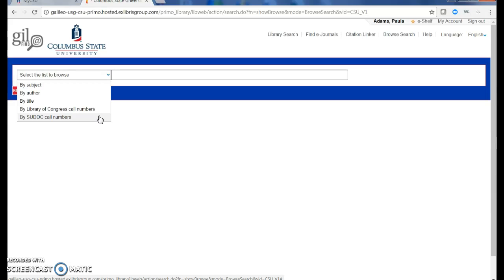And remember, when we're talking about library classification systems, like the SUDOC call numbers, that's government document call numbers, and of course the Library of Congress is a call number system as well. But these are going to be your traditional access points.